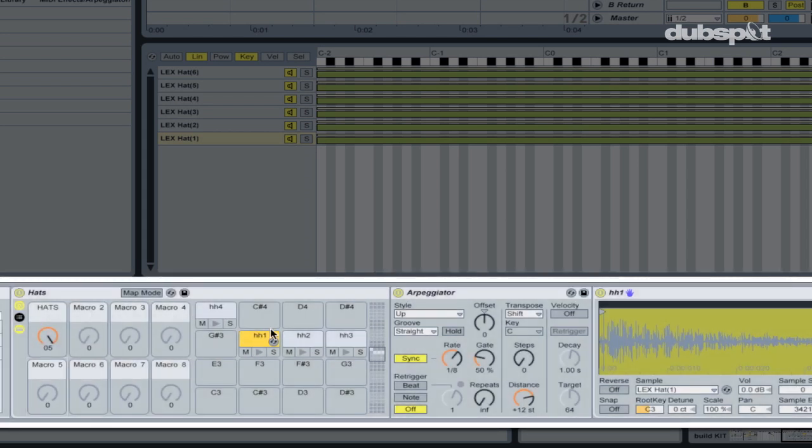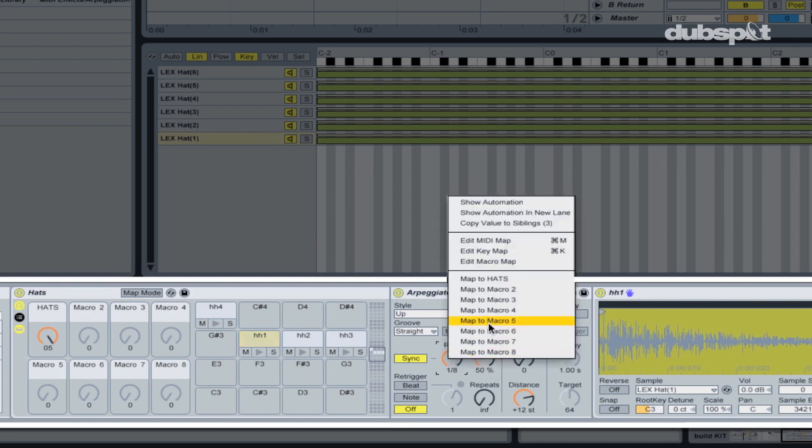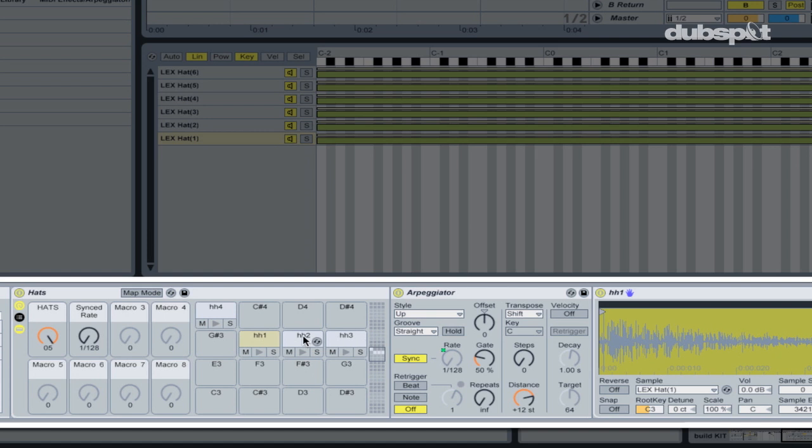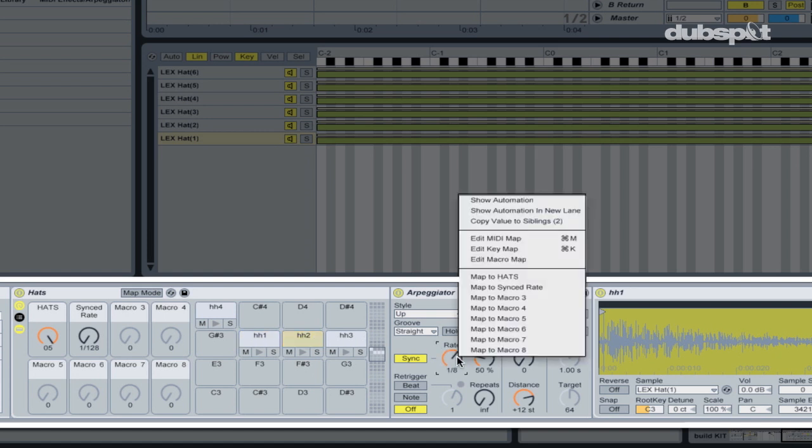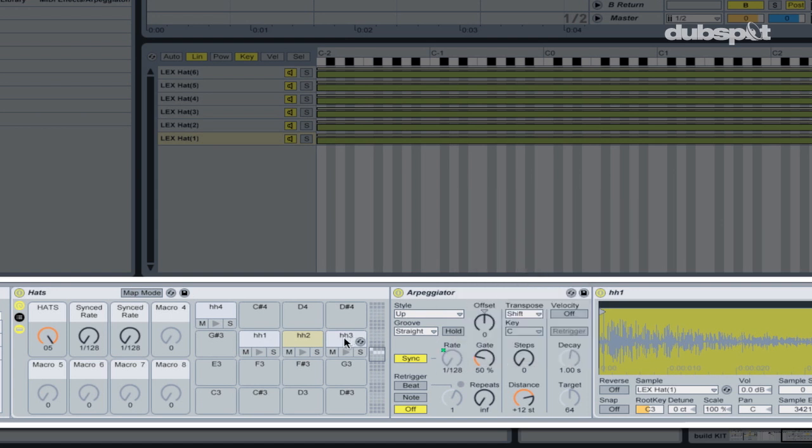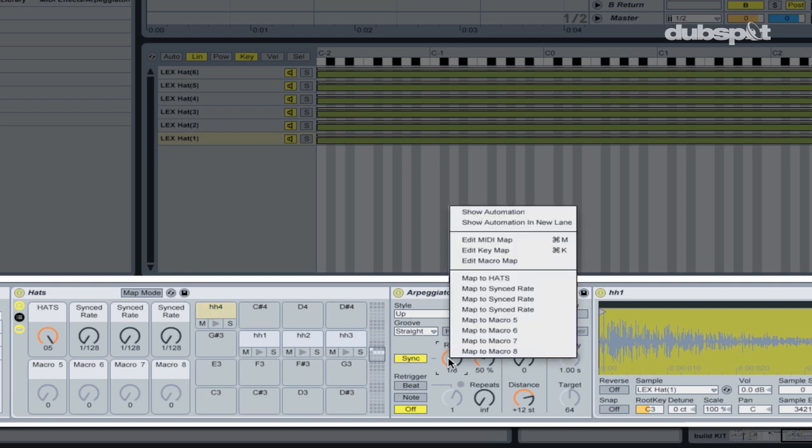So on hi-hat 1, I'm going to go to the rate, I'm going to map it to macro 2. I'm going to go to hi-hat 2 and go to the arpeggiator and map the rate to macro 3. I'm going to go to hi-hat 3, go to the arpeggiator, map the rate to macro 4. And finally, I'm going to go to hi-hat 4 and map the rate of this arpeggiator to macro 5.